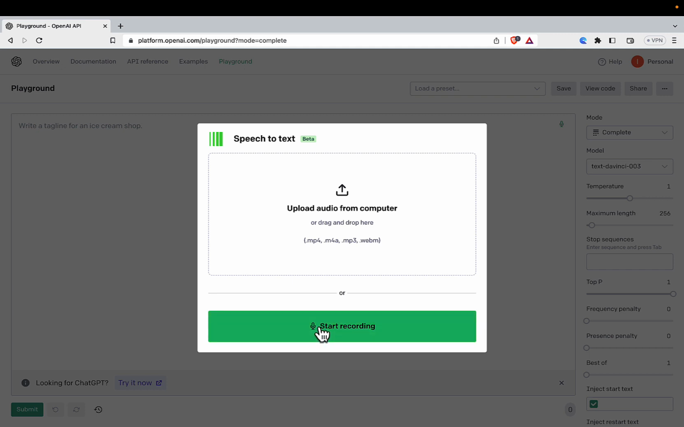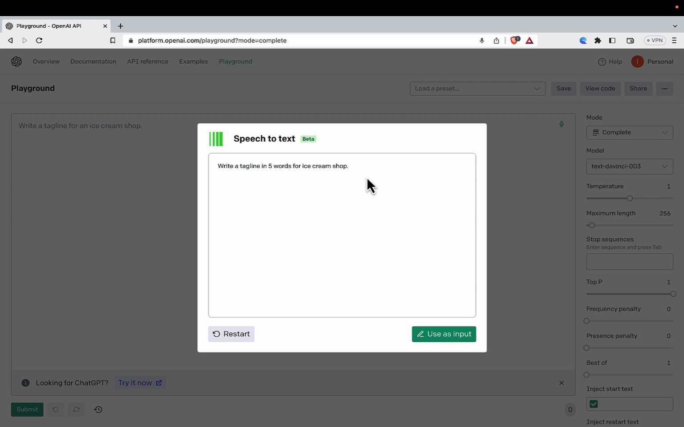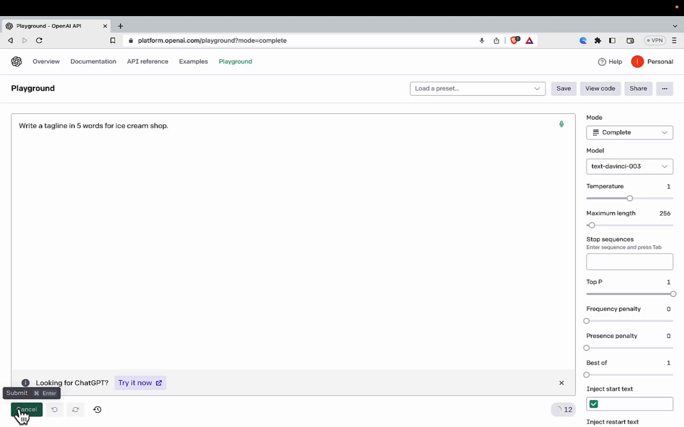I can ask a question by starting the recording. So I will start recording. Write a tagline in 5 words for ice cream shop. So it has correctly transcribed, and now I can use this as an input and submit it to get something. So this is a really good feature, and I think this is something that was missing from ChatGPT also, to have it speech enabled.